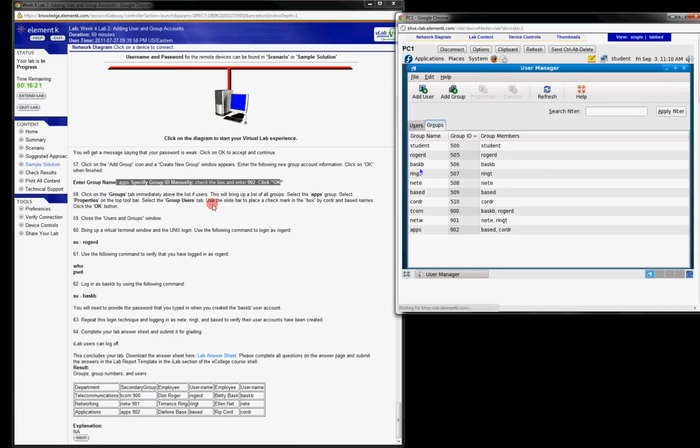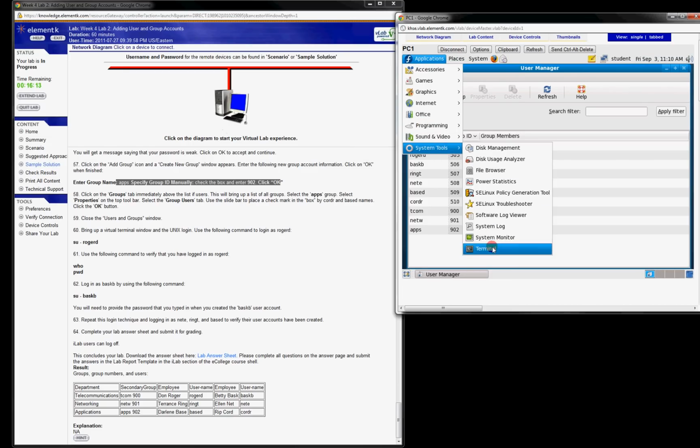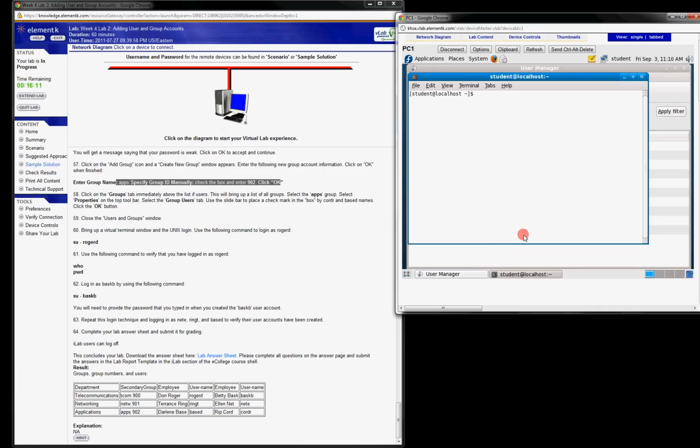So application, system tools, we'll put on here the terminal, and it wants us Roger D. Password. Remember, it's Fedora for Roger. And then we'll type who and student, and then we'll say present working directory and Roger D localhost. And then we're going to do Bask B. Fedora is our password.